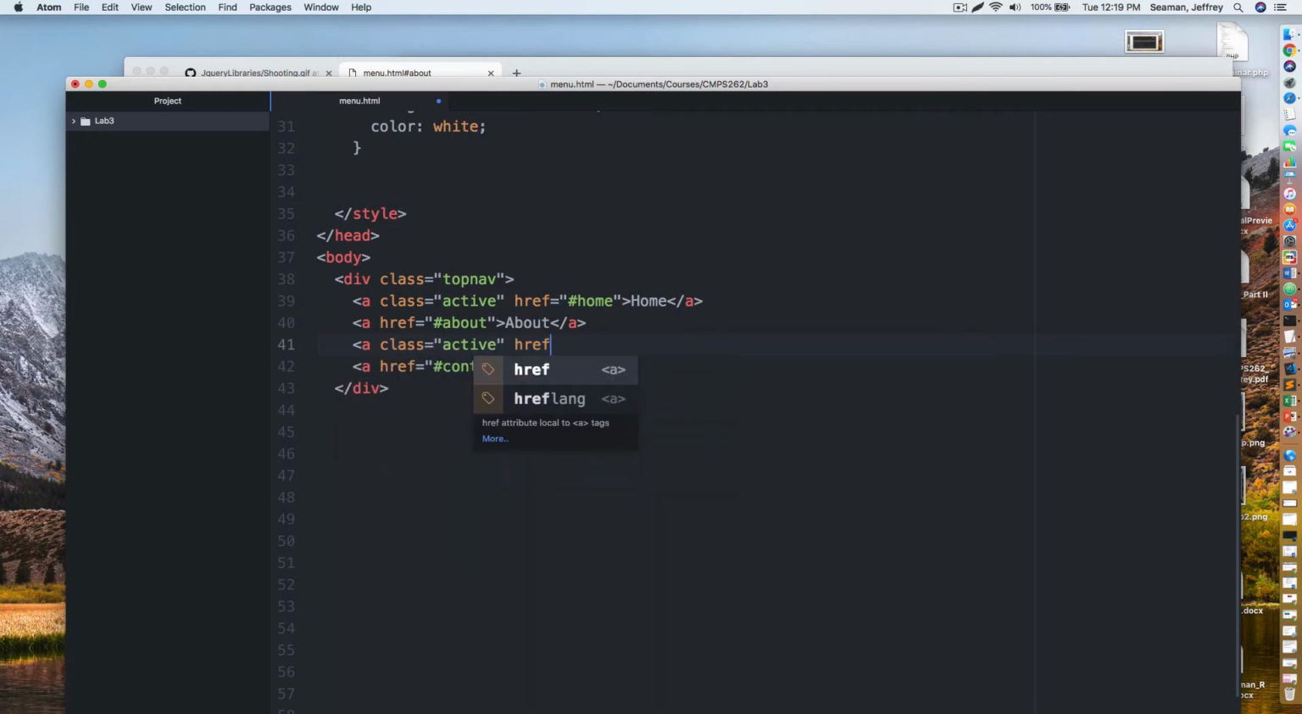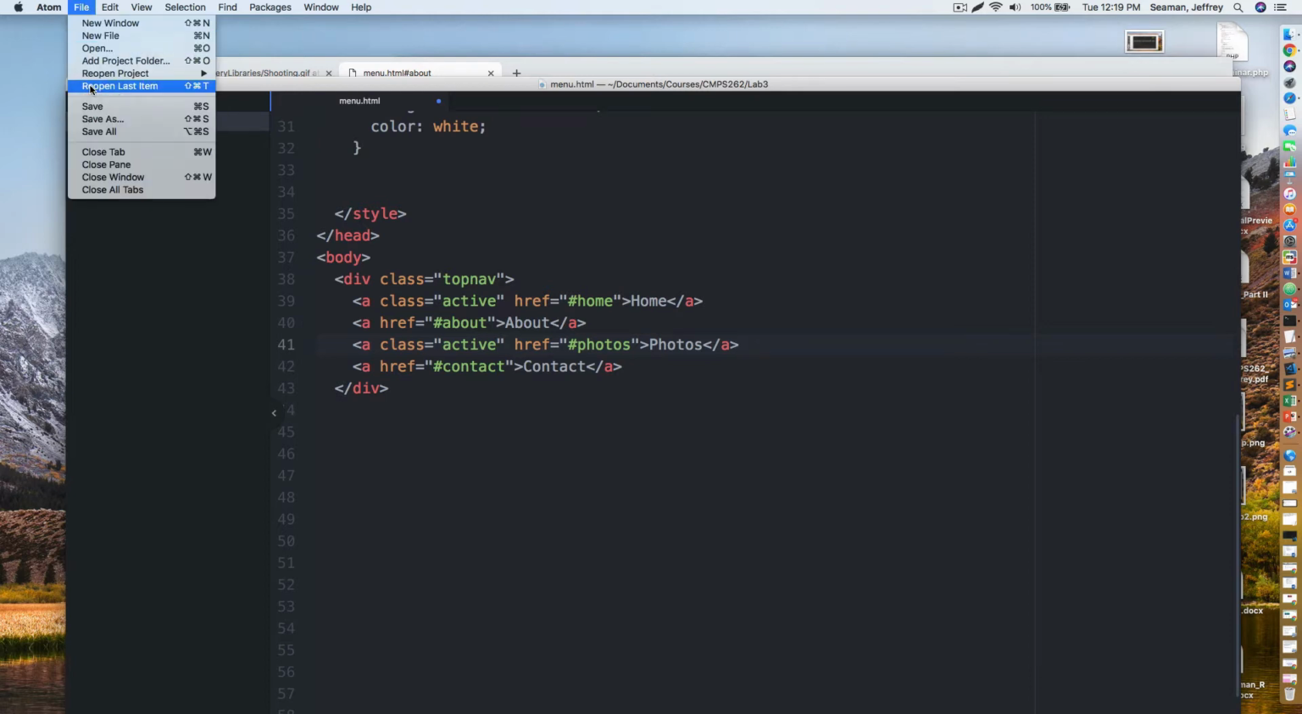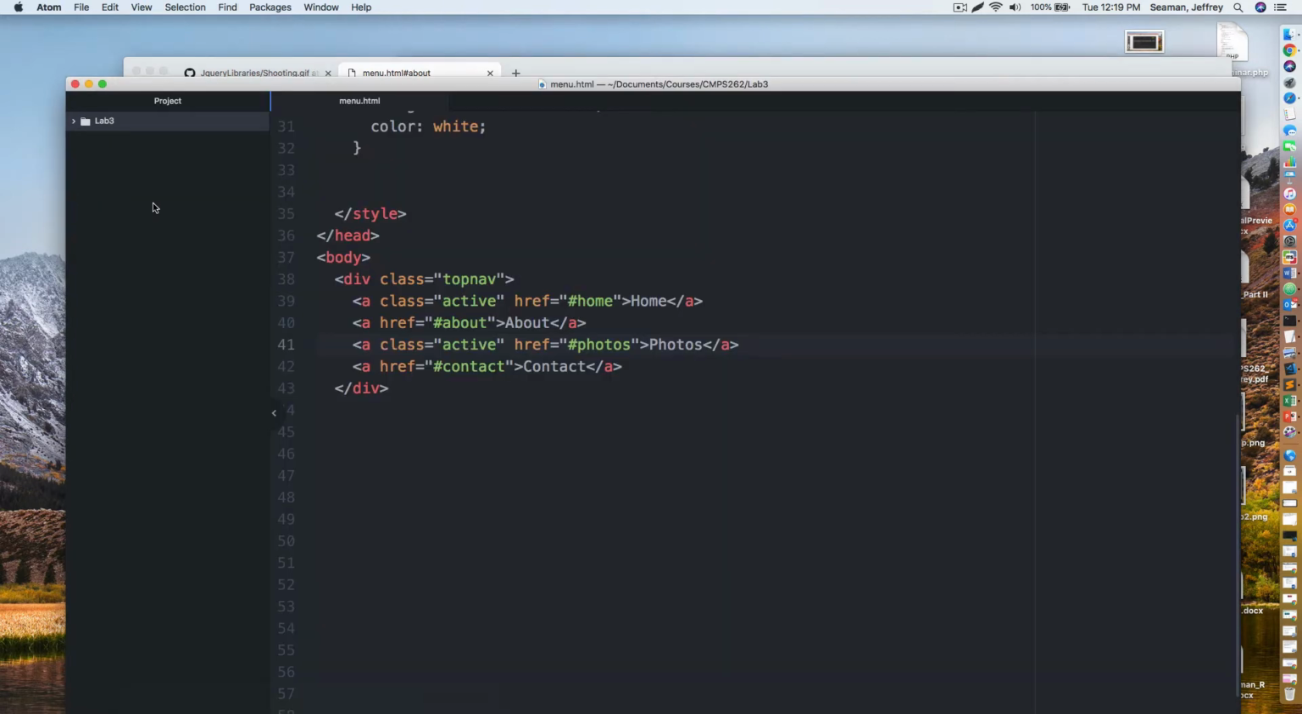And I'll show you something here. And what you can have, but I want to show it to you anyway, so I'll say photos, and I'll do photos. Now, we're saying that 2 of them are active, and I want you to see what that looks like. And we have 2 of them active. In reality, you'll never have 2 of them active. You want to be the one active that they're on at the time, okay? So, we'll make photos active.